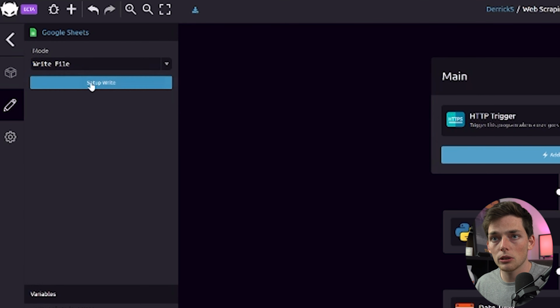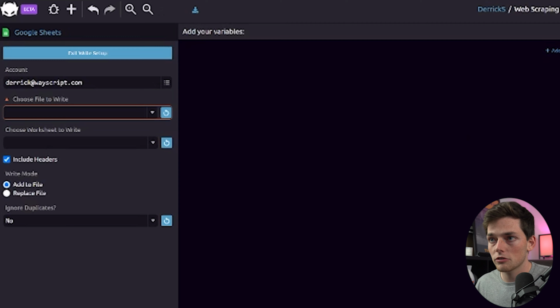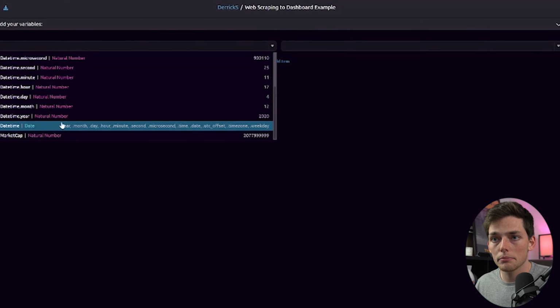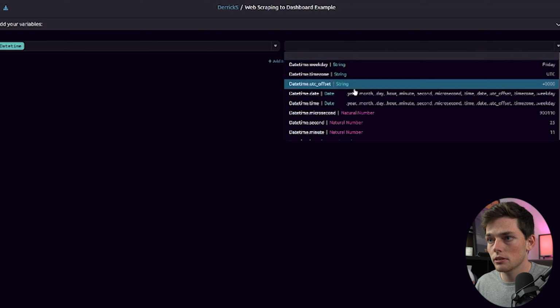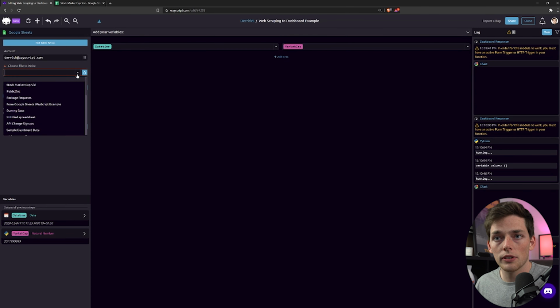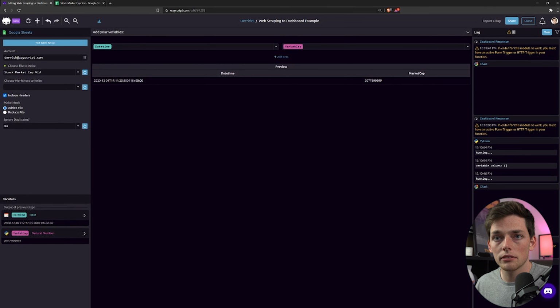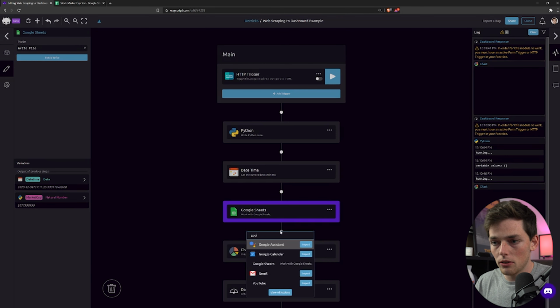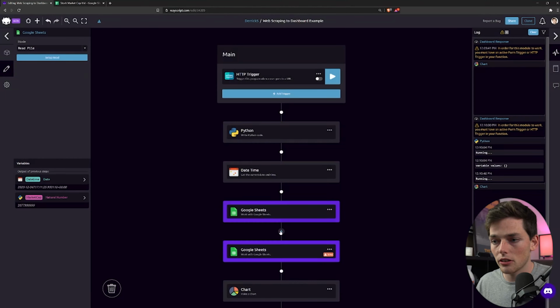I'll select the write file mode, and then I'll choose Setup Write. I have two items, one being the datetime date, and the second one being the market cap. Once we have those, we can choose the file to write to, and then the sheet. So far, we're writing that information, but now we need to read it in so we can create our chart.